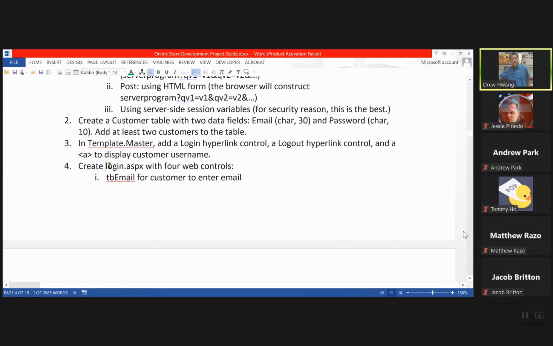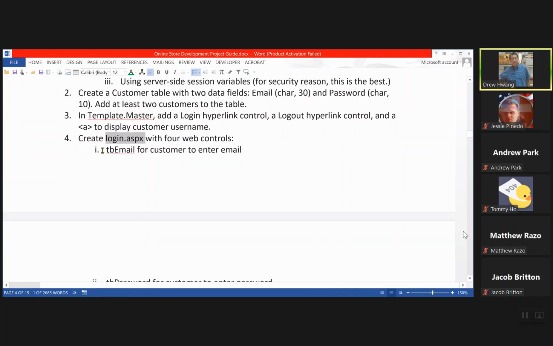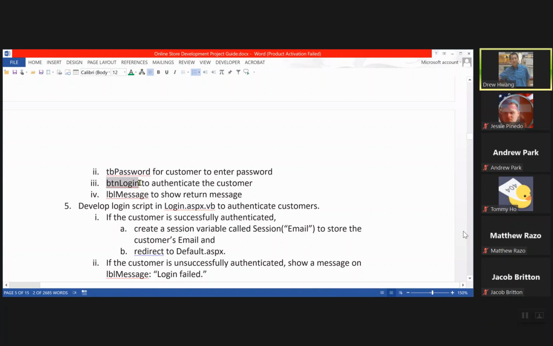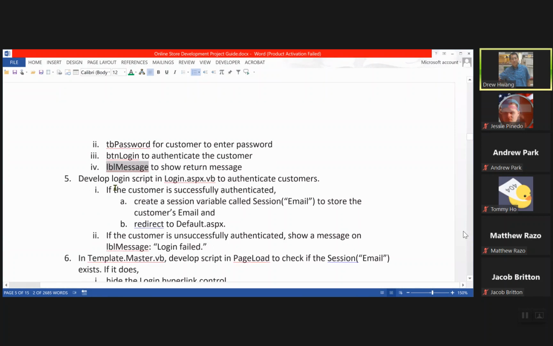After that, we're going to create login.aspx. Inside login.aspx, we have a text box for email, a password box for the customer to enter the password, and then a login button for them to click. And also a label to show the message if they have successfully logged in. And then we need to develop the login script in login.aspx.vb to authenticate the user.